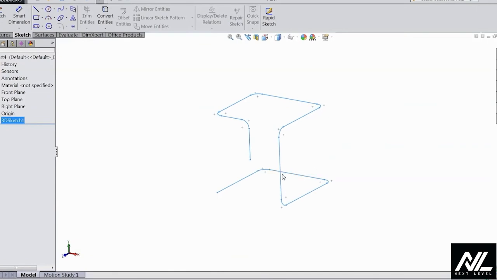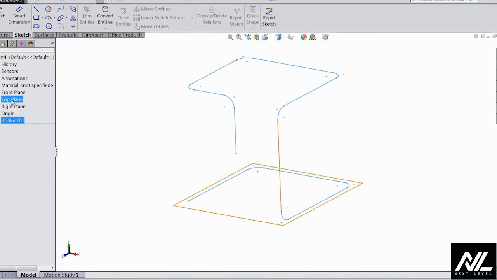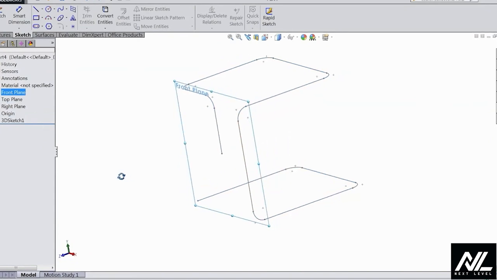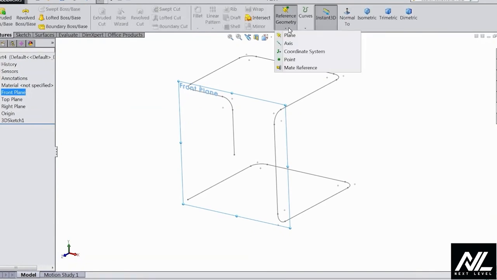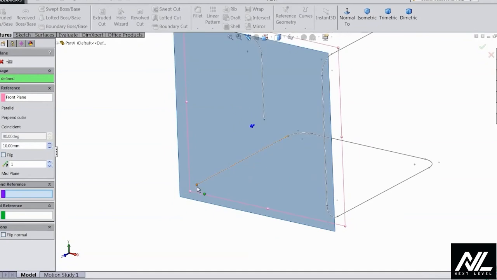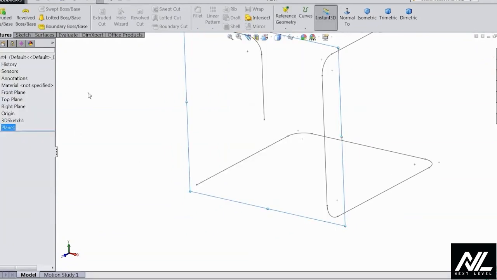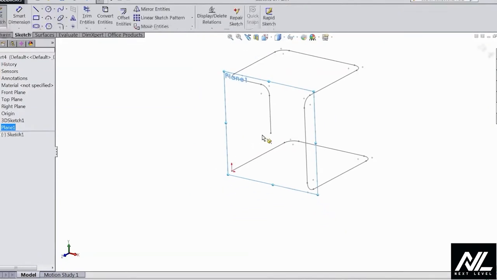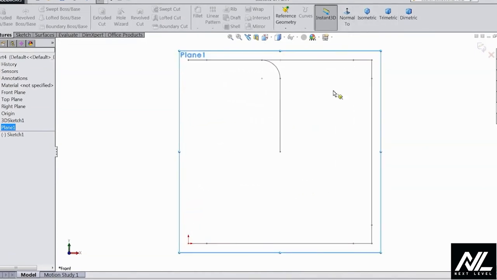Now we will draw a circle for the pipe. So we will choose front plane. Go to feature, go to reference geometry, choose plane, and select this point. Click OK. Select plane, click sketch, select normal.